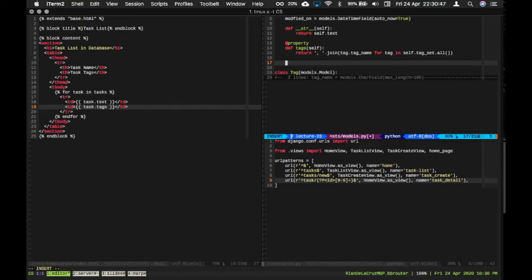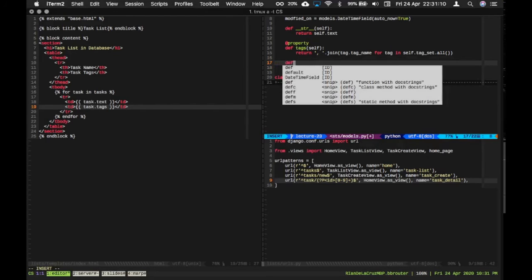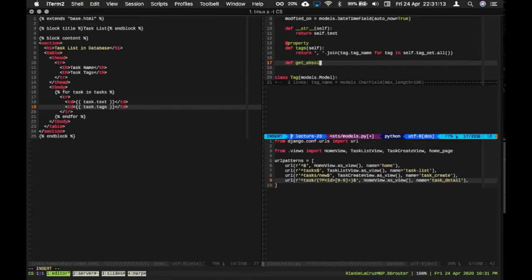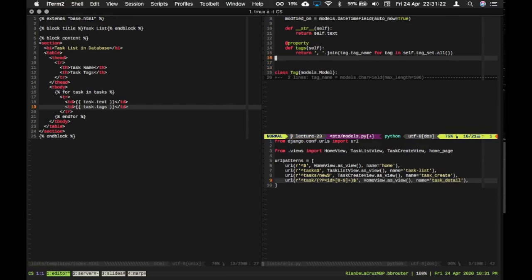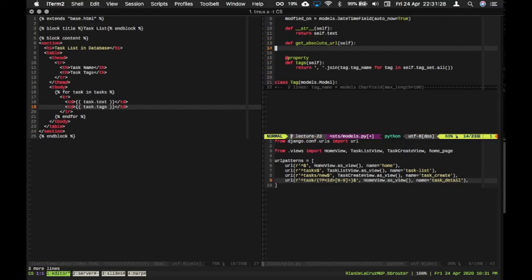So in our models, we need to add what's called the get_absolute_url property. So how that works is that each item would now have an absolute URL, a URL that is linked to it, that can be referenced in our template. So def get_absolute_url(self). Let's put it after __str__.